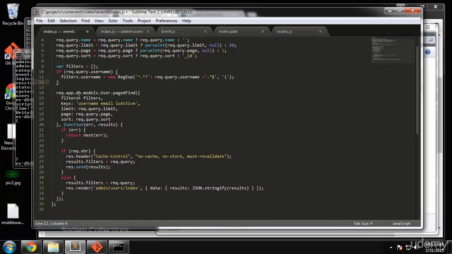And then here we want the event model, so we're going to replace this user with event, and we're calling the page find plugin, which is basically what's going to get the event details from the database. Alright, so we're passing in filters, which is set to our filters object, which is right here. Keys is basically the fields that we want to get and display. So we want name, username, and description.